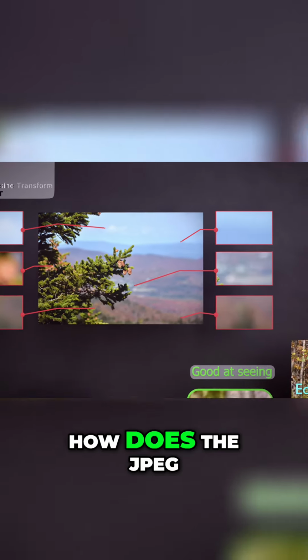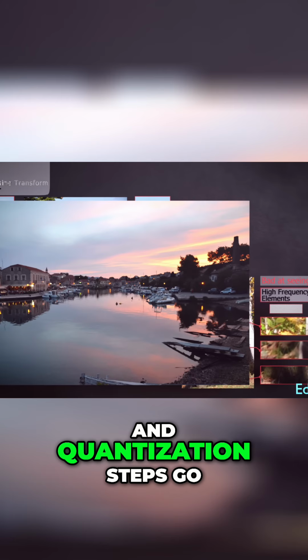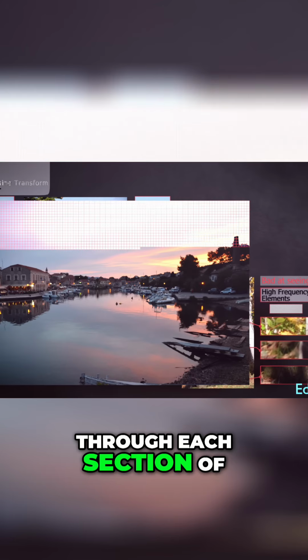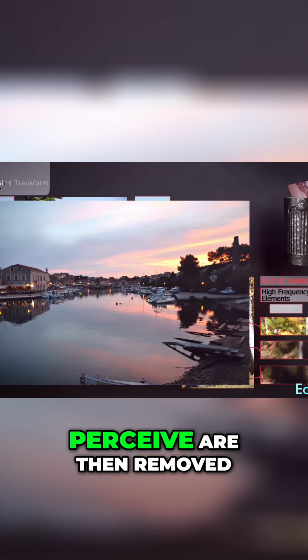So then, how does the JPEG algorithm exploit the nuance of the human eye? Well, essentially, the discrete cosine transform and quantization steps go through each section of the image and find areas that have a high frequency of alternating chrominance or luminance. These elements that our eyes aren't able to perceive are then removed.